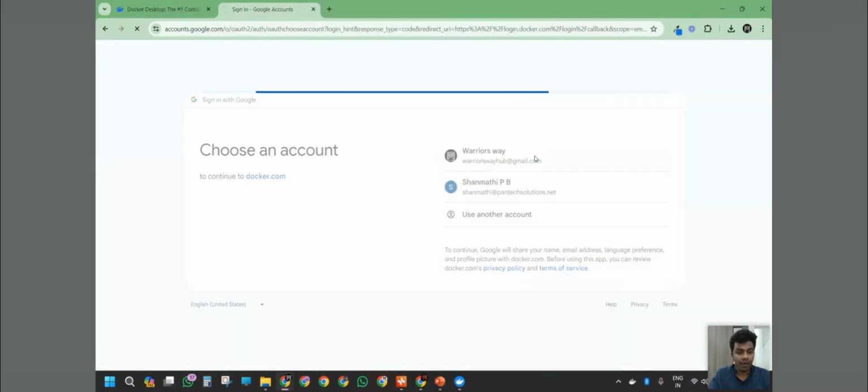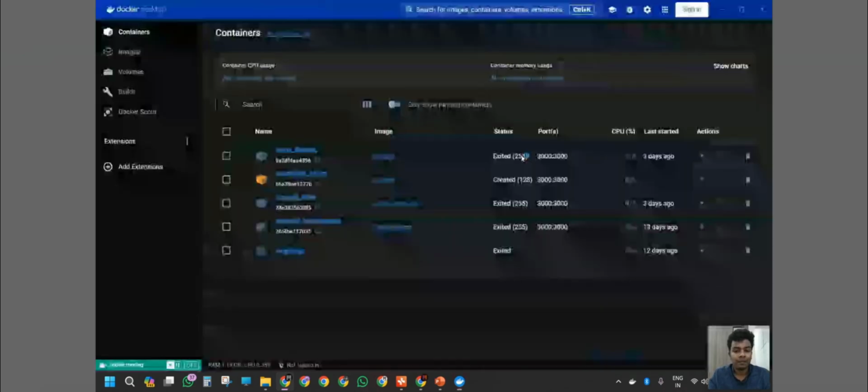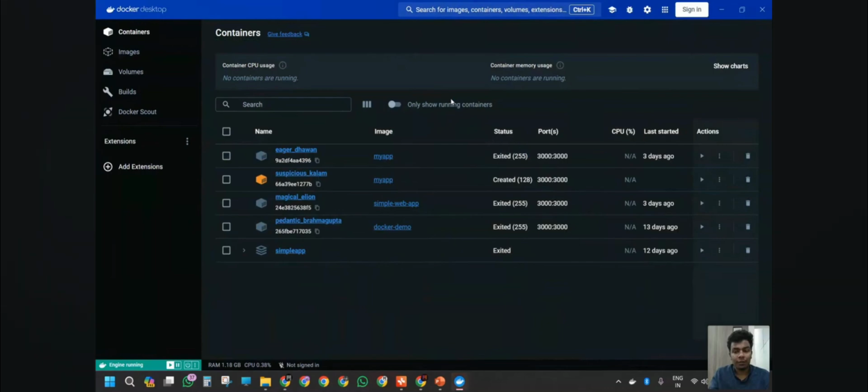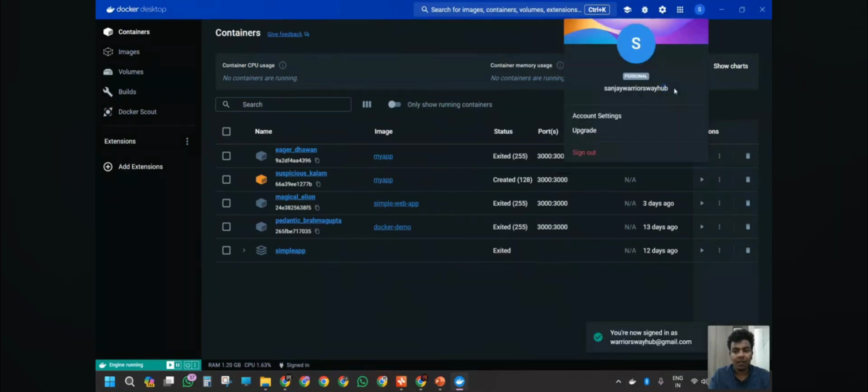hub@gmail.com. Once you have given that, it is going to get you in. Yes, you are almost done, and you will be able to see this kind of page. Is it clear? This is how you can log in to a Docker account. And just look at the name which has appeared. It might also ask you for a name.